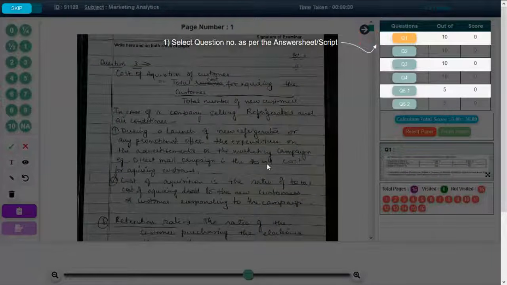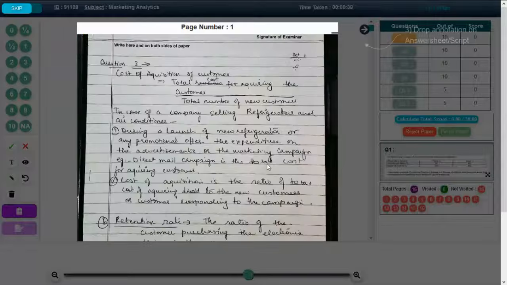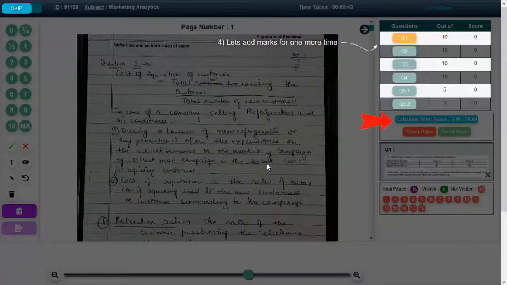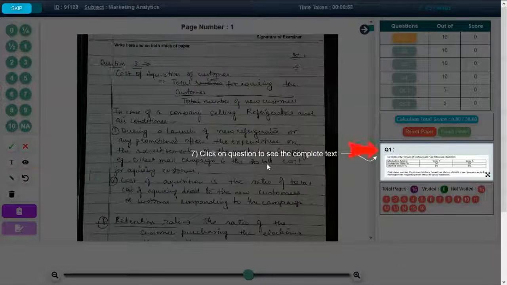On the left hand corner, you can see various annotations to assign marks for the individual questions. You can drag, drop, or add annotations on the screen as shown. You can click on calculate total to see the total score calculation. If you wish to add notes or comments, then you can select the symbol T as shown. You can click on question to see the question text associated with particular question number.